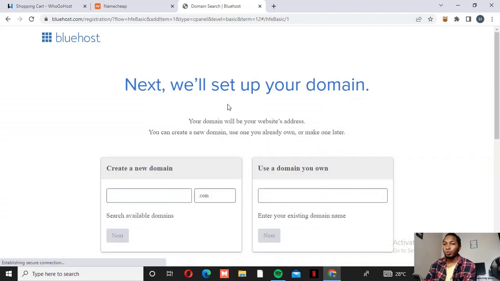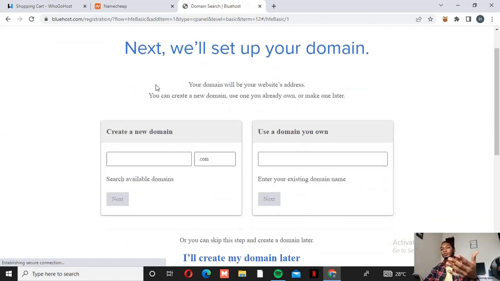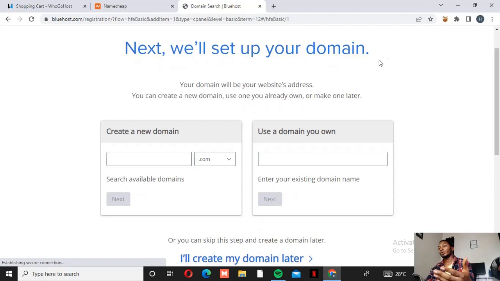So now this is it. Next we will set up your domain. Your domain will be your website address. Just like I said, you create a new domain, use one you already own, or make one later. Okay, so this is it. If you already have a domain and you just want to buy their host, you place your domain here. If you don't have a domain, you create a new one here.